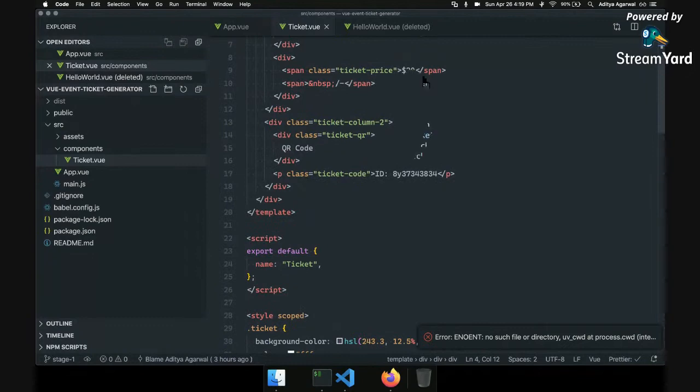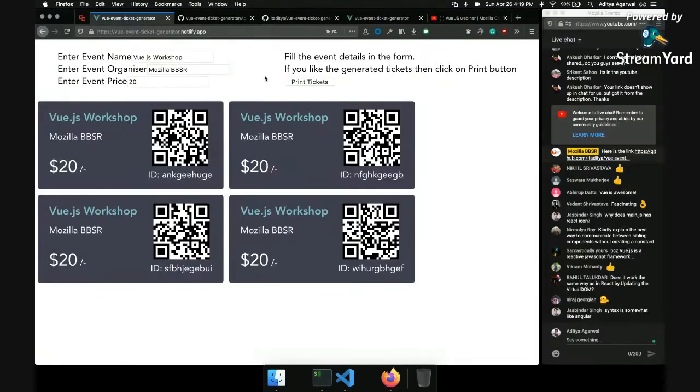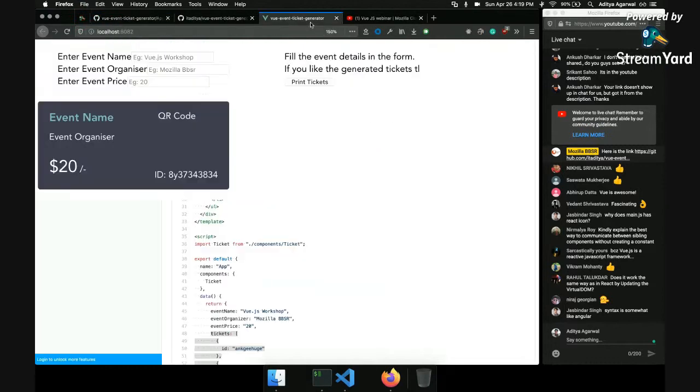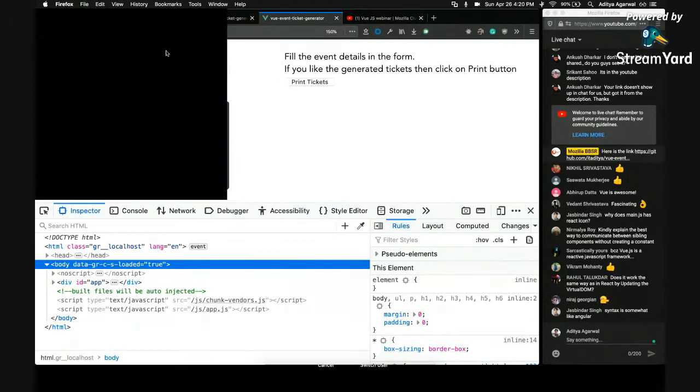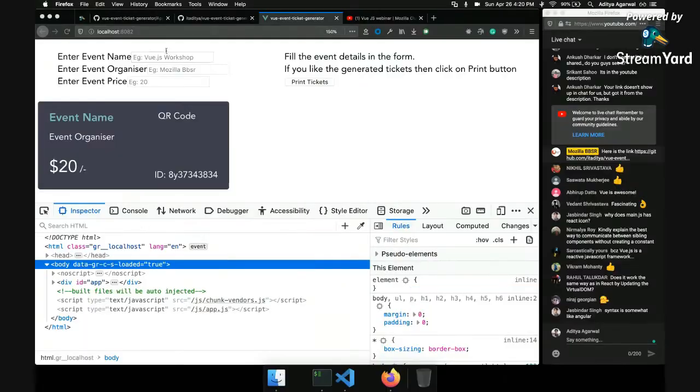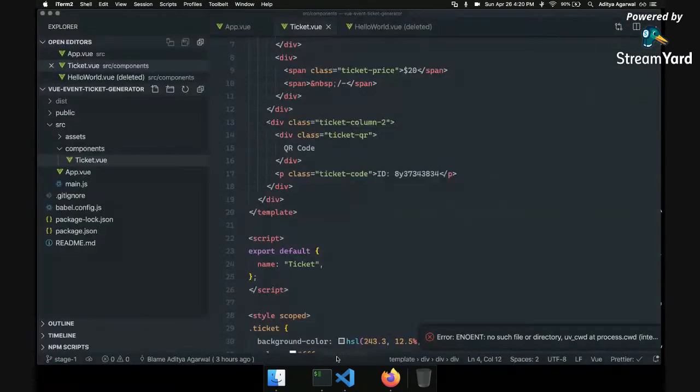Everything is static. So if I see the app right now, so this is the deployed one, and I'm seeing that there's this thing, and then there are event name, event organizer, QR code is not entering, and this is static. So if I change anything, nothing is happening. So we have to add that functionality ourselves.